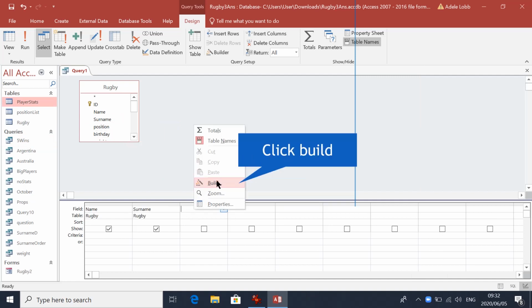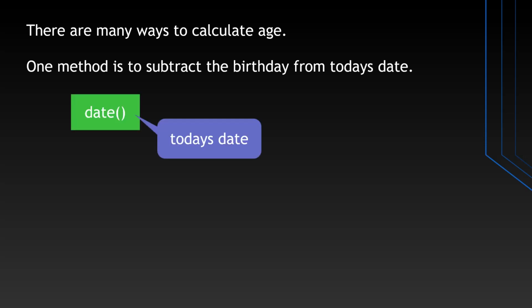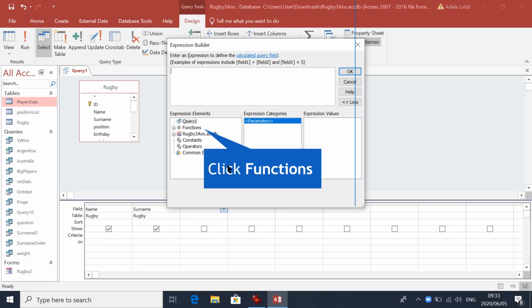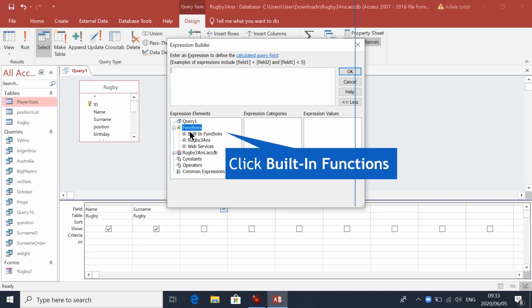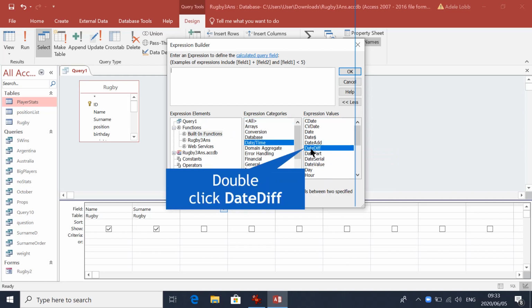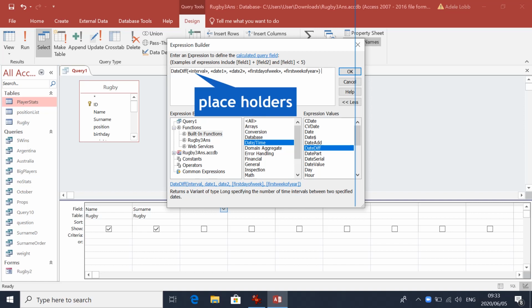Click Build. There are many ways to calculate age. One method is to subtract the birthday from today's date. In Access we have function date, which returns today's date, and a function called dateDiff which subtracts two dates. Click Functions. Click Built-in Functions. Click Date Time. Double-click dateDiff. The function gets inserted, with the placeholders.